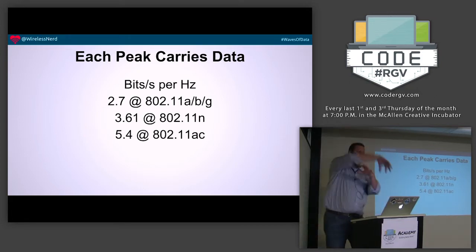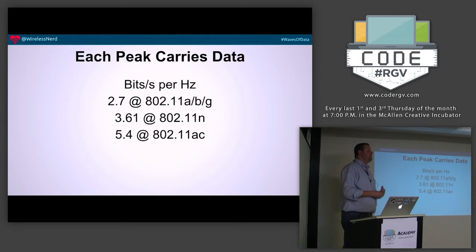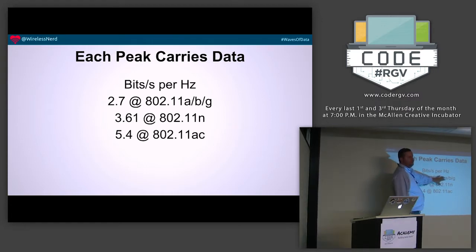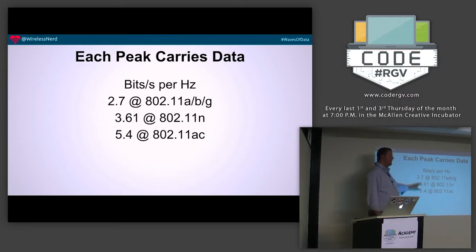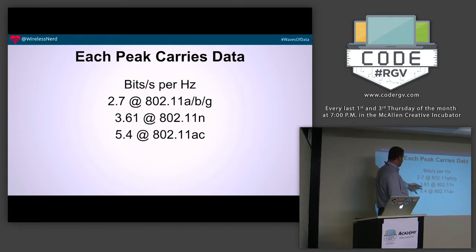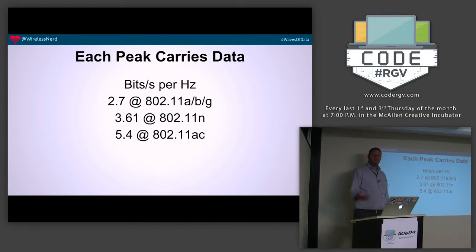This is where you start to tie it into Wi-Fi and how you get 54 megabits per second. If you've ever wondered, when you connect your wireless connection, it says your speed is, you know, 200 megabits per second or 50 megabits per second. That all has to do with how many bits per hertz you can stack on top of it. In the old days with 802.11a and b and then 802.11g, you could get 2.7 bits per hertz on there. And this is the maximum per hertz as of right now. You know, we're researchers. 3.61 bits per hertz with 802.11n, right?